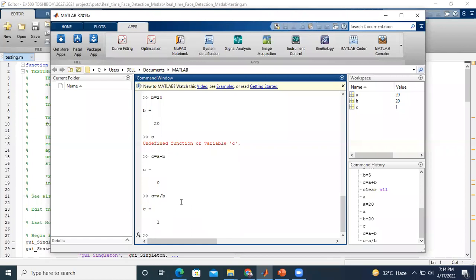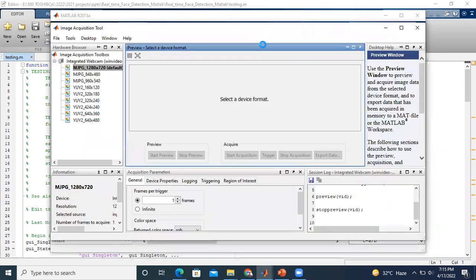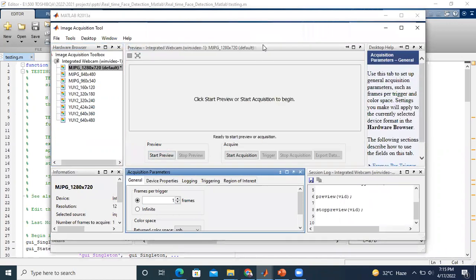Even working with variables is simple. No need to declare int, character, float, double, anything. Just declare the variable, because it's a matrix laboratory, by default it will take it as an integer only. So go to the image acquisition toolbox, because we want to work on images. If you want to design some circuitry, then navigate to the circuit simulation tool, which is called Simulink, and design your circuit.